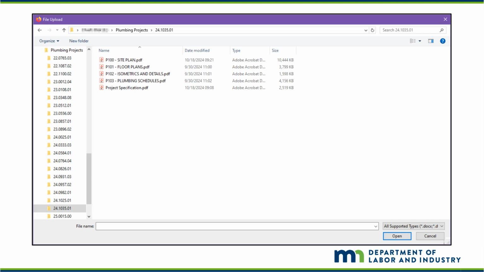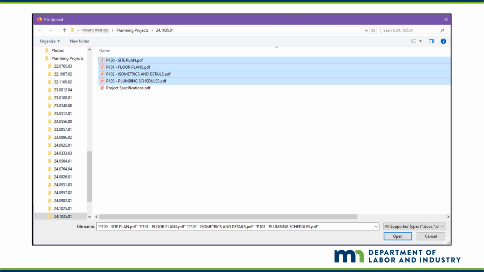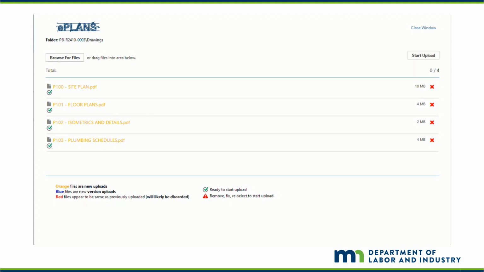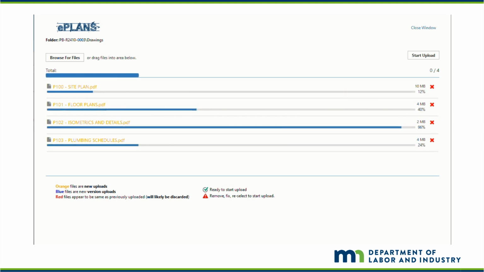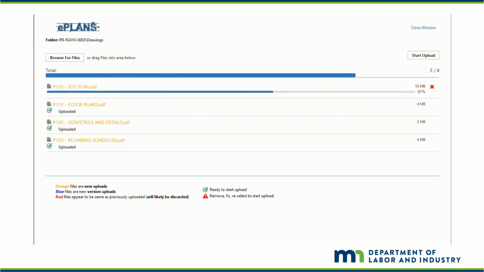Back at the Upload Drawings page, browse for the drawing files. Do not include specifications or any other documents at this point. Only include files that are drawings in this step and click Open. If you have all the drawing sheets for the project, click on Start Upload. ePlans will then upload all the files showing the progress for each file and the overall progress.